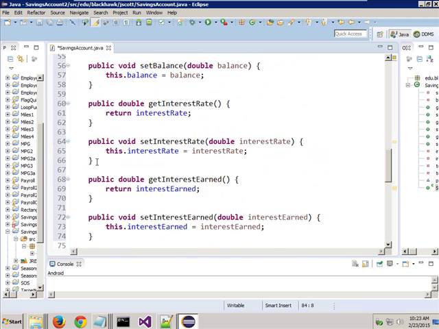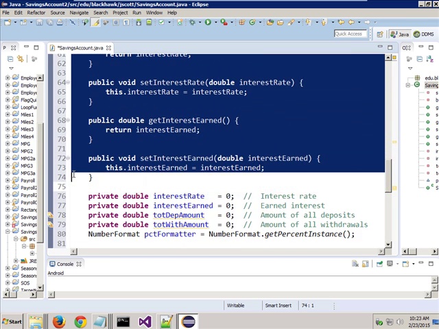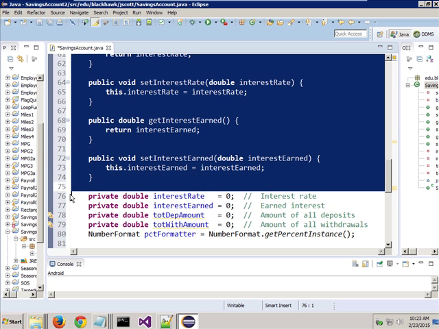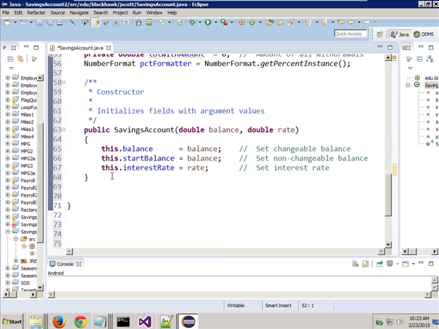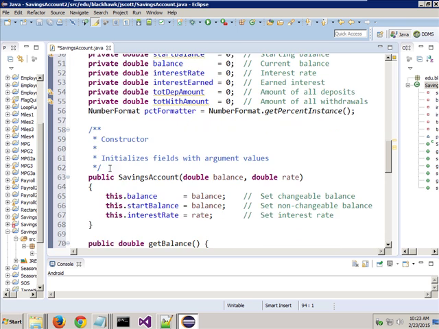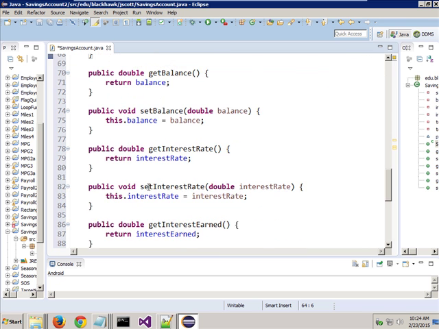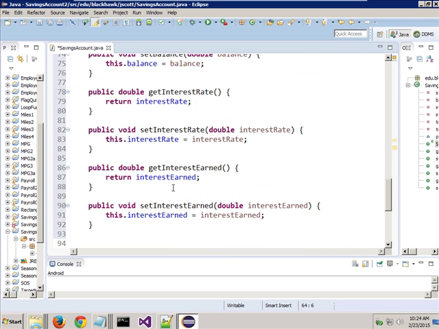That wasn't good because where I had the mouse resting, it put it way up above, which I didn't want, but that's fine. I'll just move it down. Make sure it looks okay. Okay, so there's my variables. There's my constructor. There's my get and set for balance, my get and set for interest rate, my get and set for interest earned. All right?